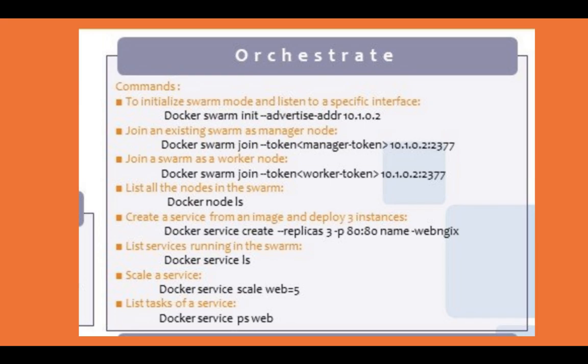docker service ls will list all the services running in the swarm. docker service scale web=5 or any number. This command will help us to scale our service. docker service ps will help us to list all the tasks of a service.